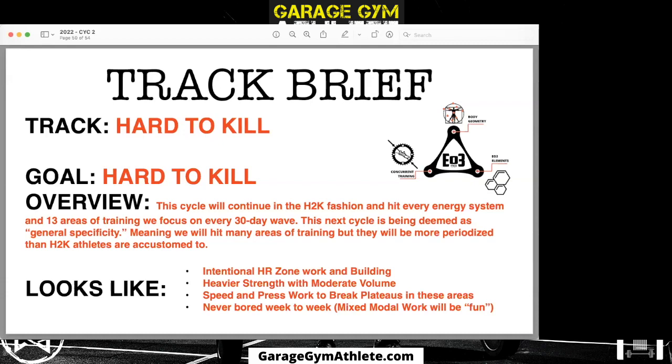If you are looking to get a little bit stronger, Hard to Kill track will definitely do that for you this cycle. There'll be a lot of speed and press work to break plateaus in these areas. So I specifically want to get people faster. And I also want people to get stronger in the press. And I know that's very specific, but I focus on this occasionally because press is the hardest after you kind of max it out. And this is what happens with most athletes. And this is to help you realize you're not alone.